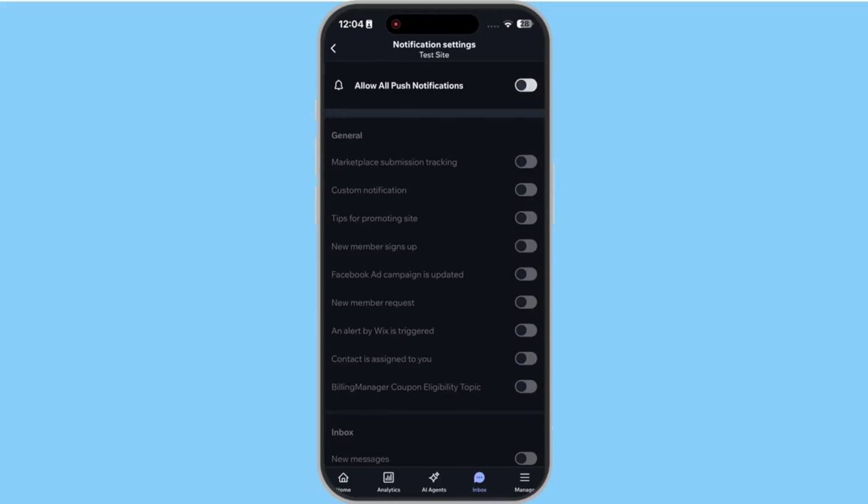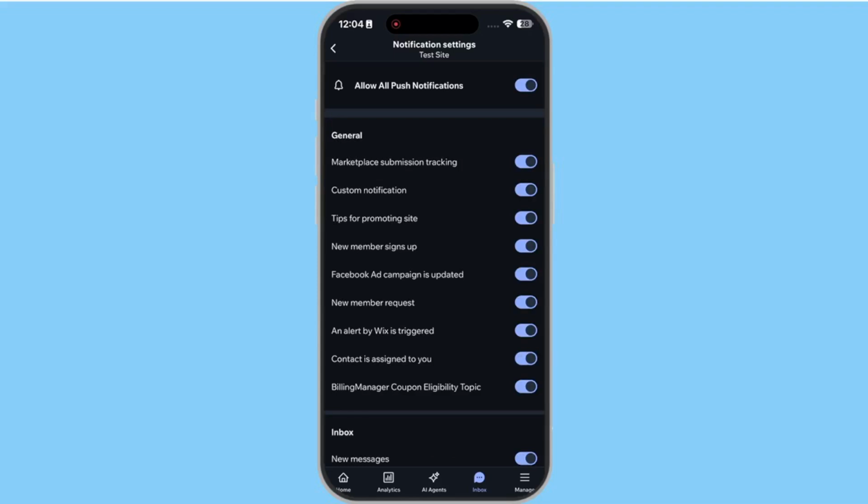Now toggle Allow all push notifications to the on position. When this is enabled, your device will receive push alerts whenever there is new activity in your Wix inbox, helping you respond faster and keep conversations moving. You should see the switch clearly indicate that notifications are allowed.